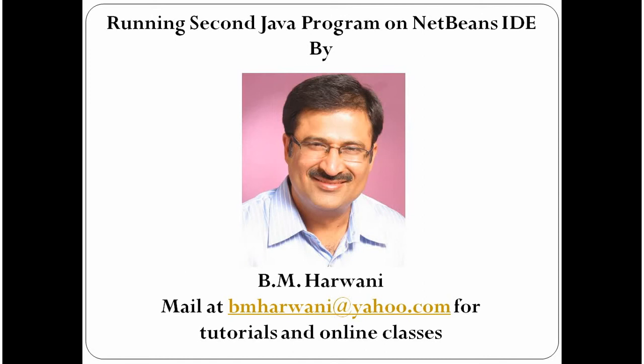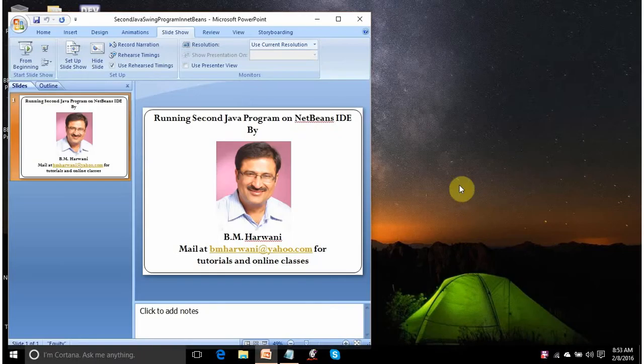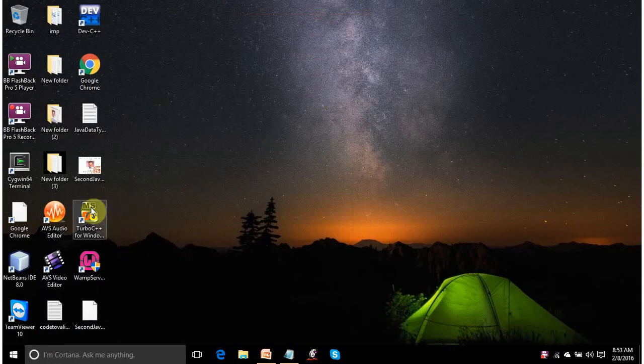The program that I'm going to make in NetBeans IDE will be GUI based, graphical user interface based. Instead of console windows, GUI based programs are very interactive with the user. So I'll focus on that. This program, I'll be making it on NetBeans. So let's load NetBeans.